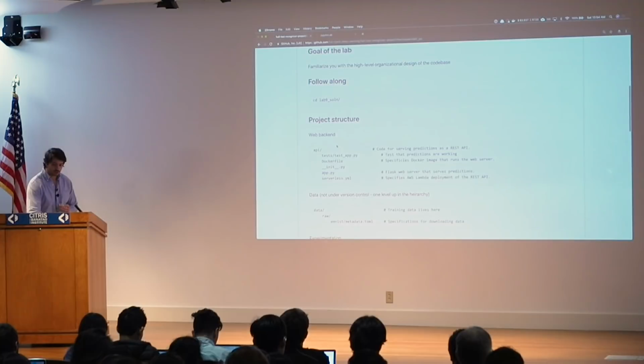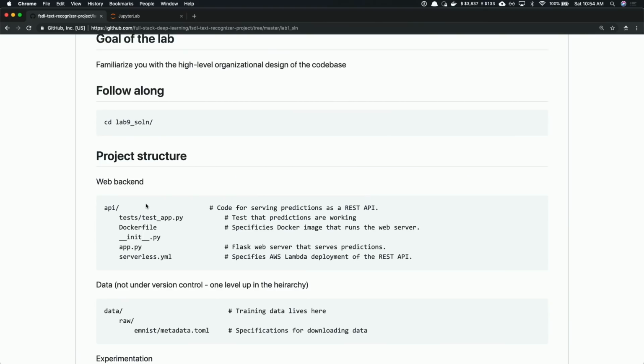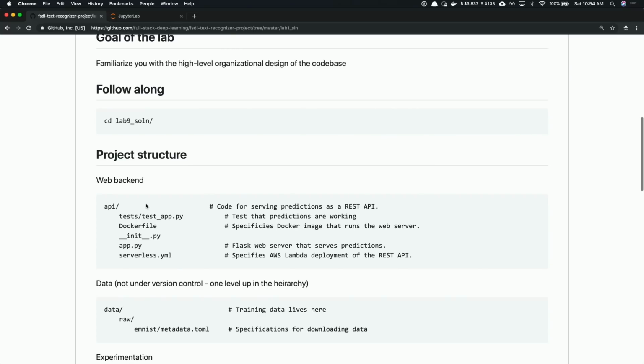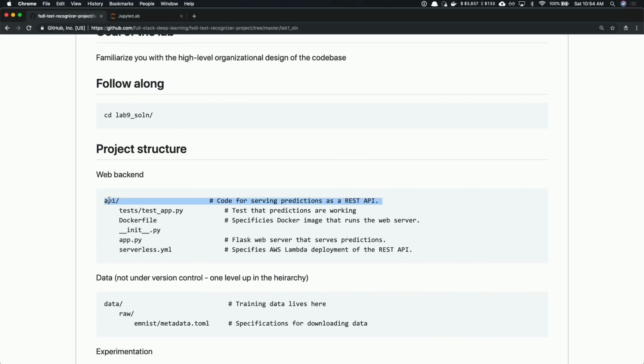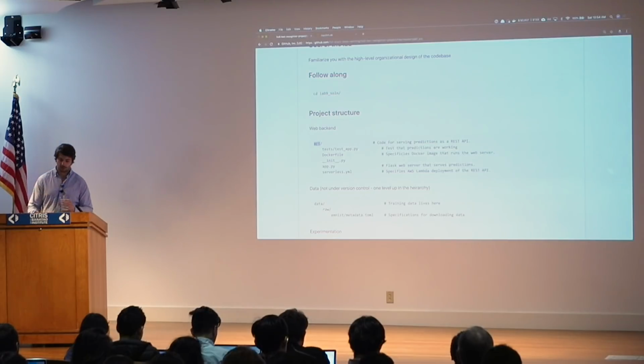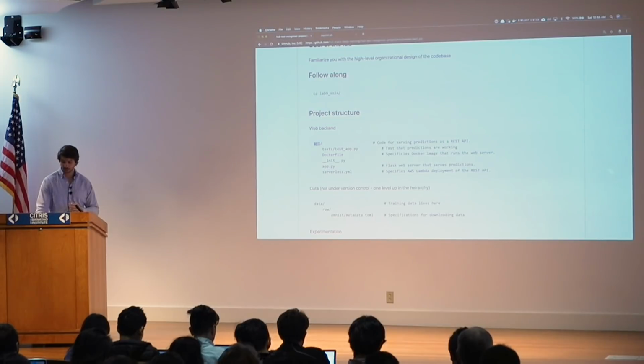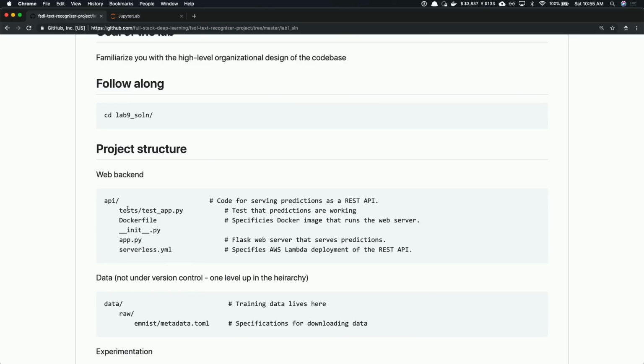Okay, so getting started with the structure, the first folder that you'll see in that Lab 9 solution folder is this API folder. This is really where the web backend lives. This is all the code for serving predictions and providing a nice API for whatever app we develop to access. In this folder, you'll also see a test. There's a quick test here to make sure that our predictions are working, so that we don't deploy something that is broken. And then there's a Docker file.